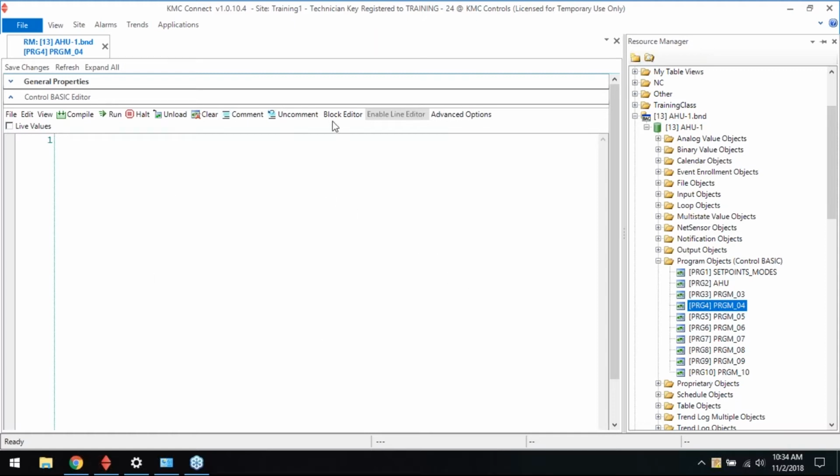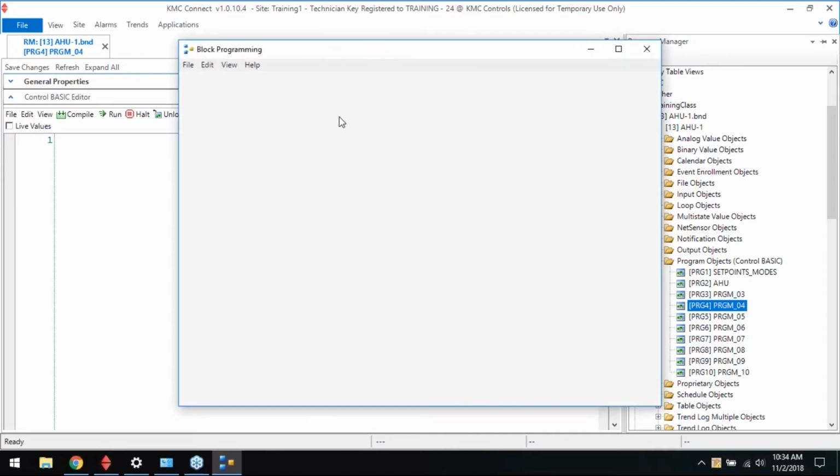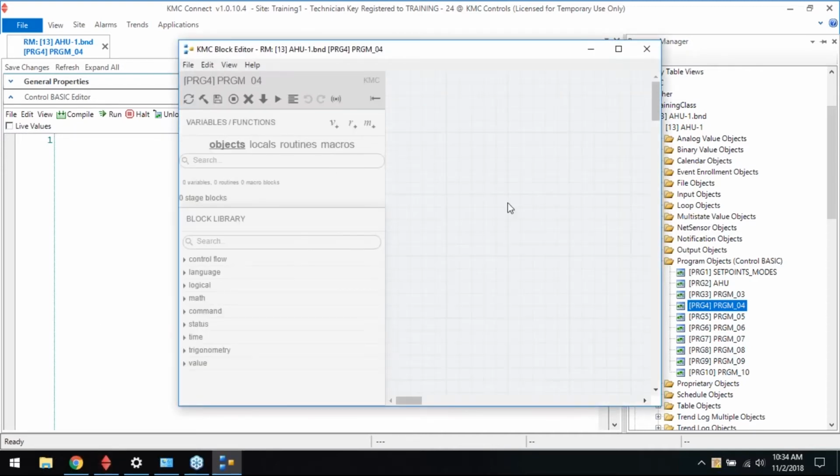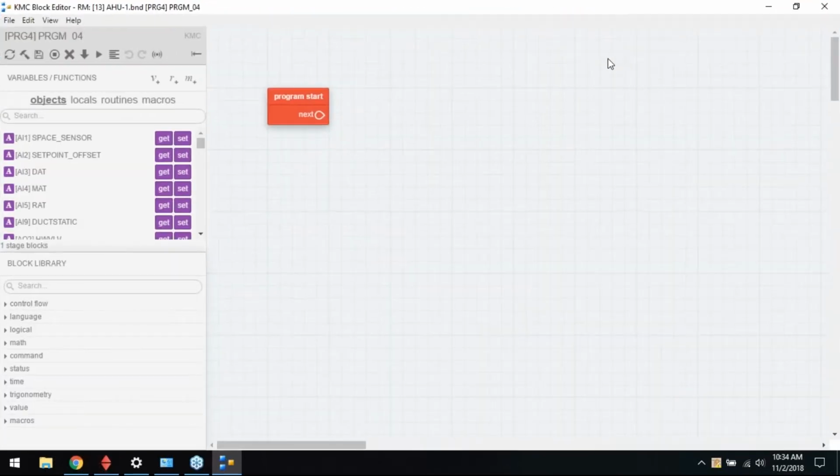So let's go ahead and click on block editor. And this opens up our block editing screen. I'm going to maximize this out so we can see the whole thing. So let's go over some buttons and what everything does, just to get a feel for it. This main area here we like to call the stage, and the program start button always comes up first.